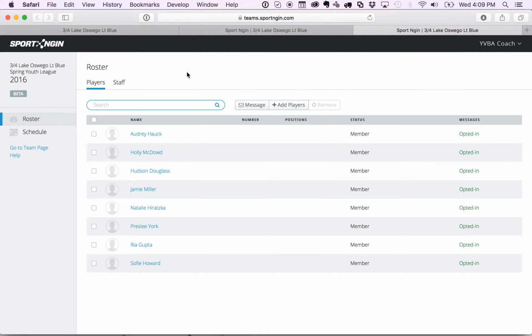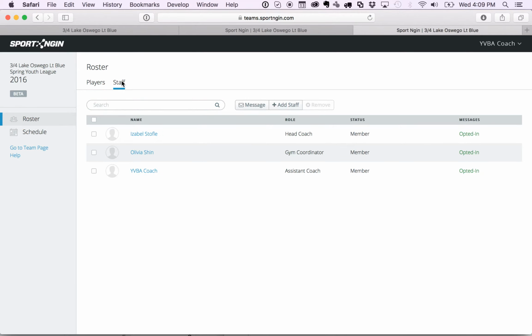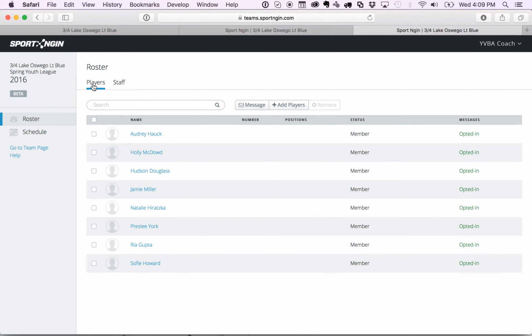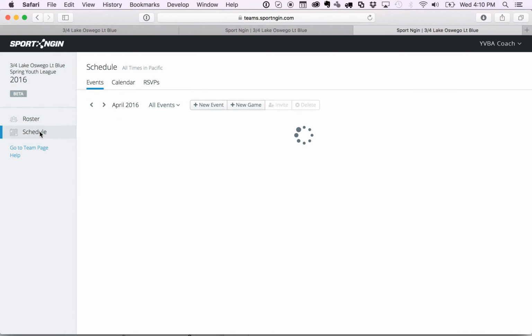As you can see here, I can see the staff and players. Here are the players on this team. And if I click over to the staff, we see Isabel Olivia Shin as the gym coordinator and myself as the YVBA test coach. From here, I can also take a look at schedules.